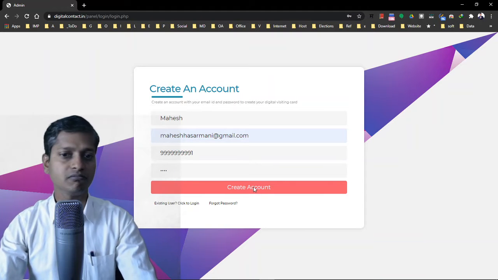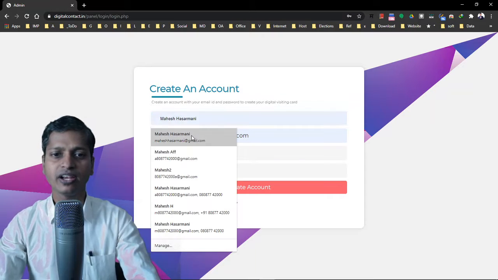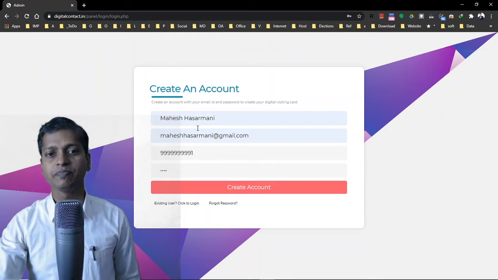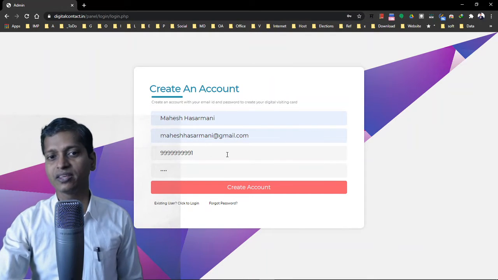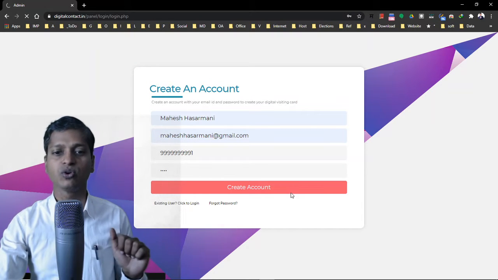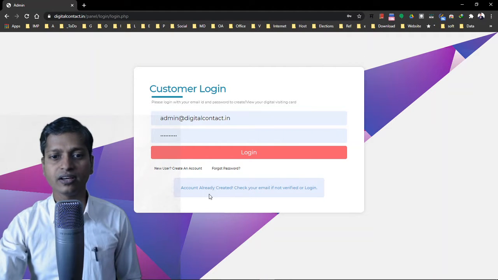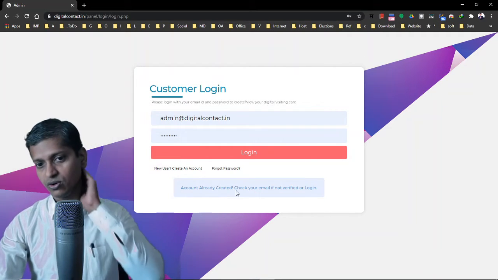Name, email. You can enter your name fully, so that's well done. So you are going to create your account. Click on create account. So I'm going to click on create account. Superb. After you create the account, it is already activated.